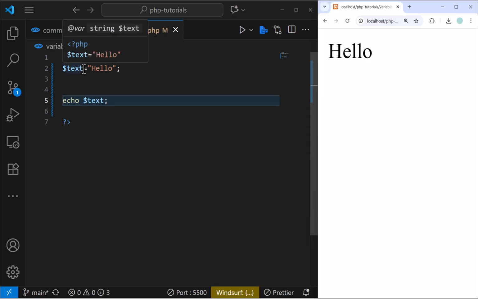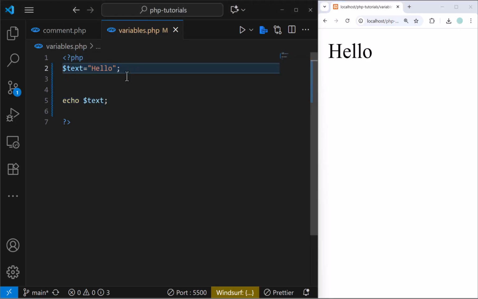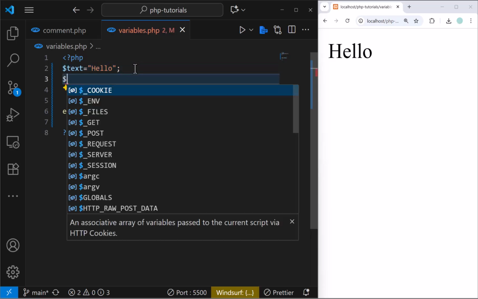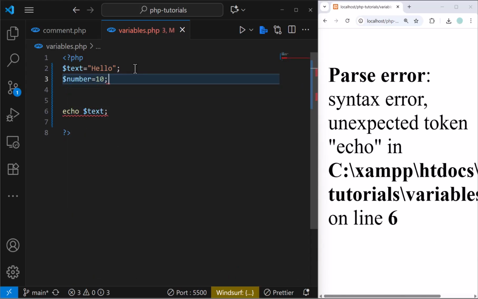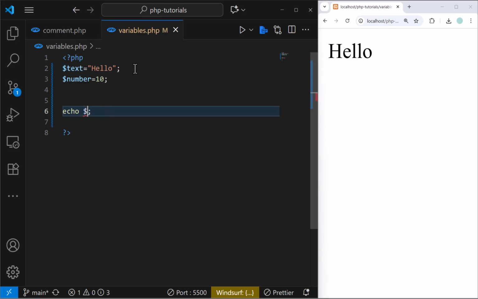The value of the variable doesn't matter, whatever you type. You don't have to define the data type of it. You can type string, integer, float, boolean, anything you want. For example, in here I wrote a string. I can create another variable, number, and give it a value of 10. Now to display this, let's type the variable name. Now I got 10 in here.